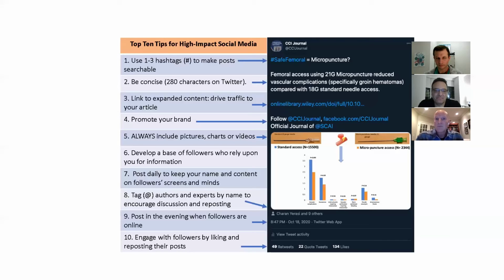You can do the same for organizations. It doesn't just have to be individuals, whether that be a journal or a professional organization, as an example. Number 9 is post in the evening when followers are online. I would say basically just post when followers are online. The evening is certainly one example of when that's the case.